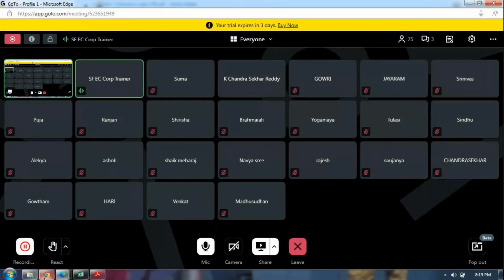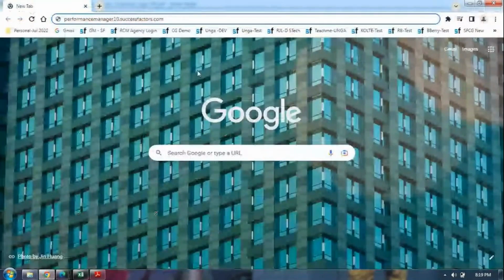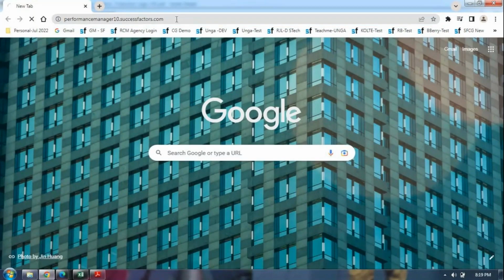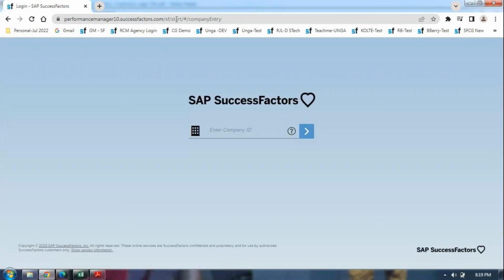The moment you are going to click on login, open the browser and just type performance manager, some data center number, dot successfactors.com. The moment I hit enter, it may ask you to enter the company ID. It is nothing but the instance system. Wherever it asks you to enter the company ID across the globe, it's the instance, the front end.